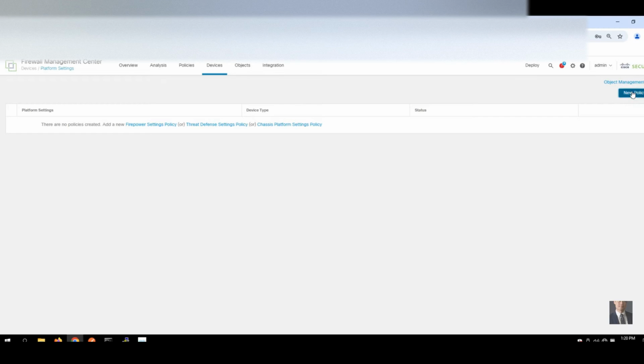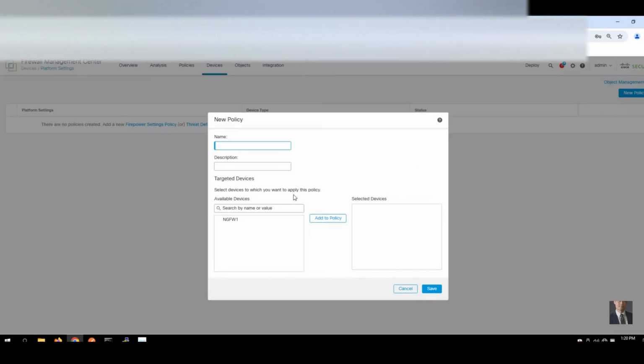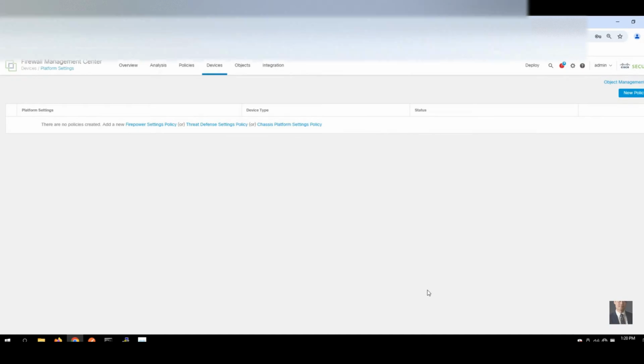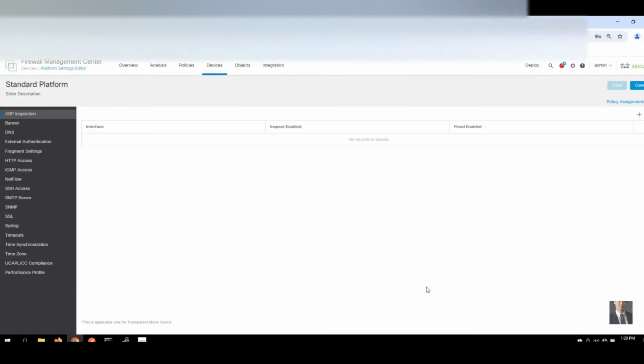Let's click new policy and we'll select TDS, threat defense settings. The name is going to be standard platform. And we're going to add NGFW to selected device. Save. The task 2 we'll do is to edit the platform policy. We'll configure our device to send to our Splunk syslog server.